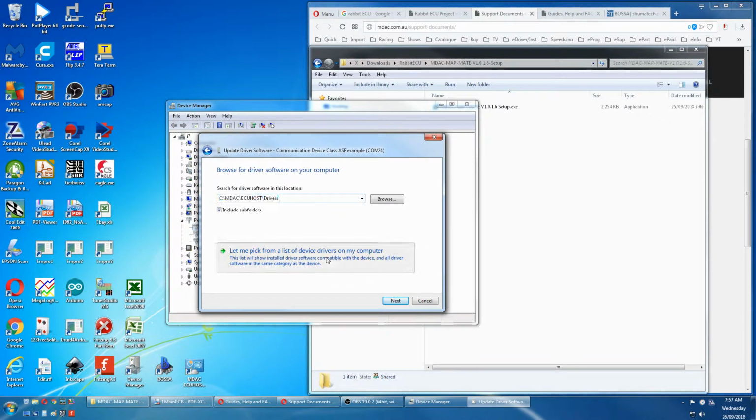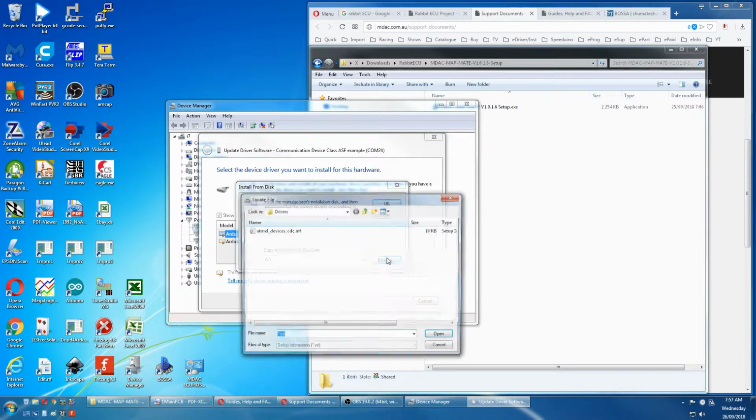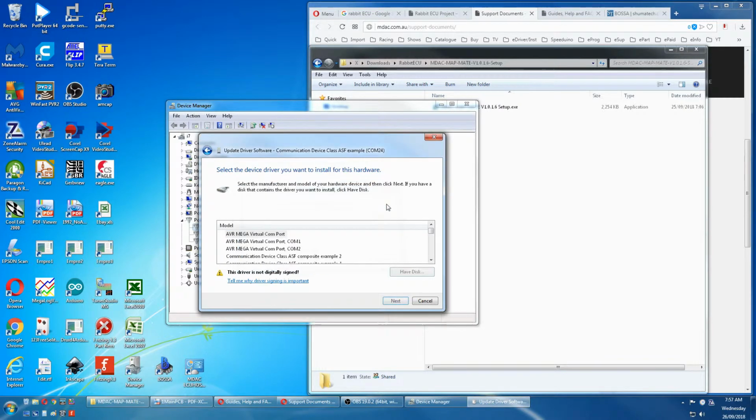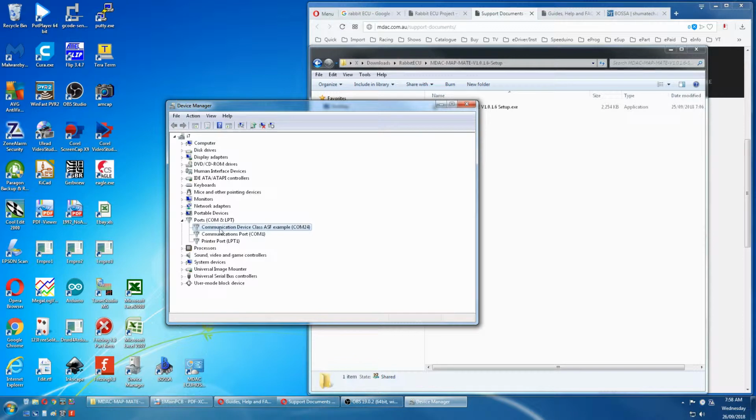And now let me pick from a list on my computer. I have the disk. We browse again and we get this MTEL devices CDC. Click on that, open. OK that. Now we come down here to where it says Communication Device Class ASF Example. Click on that, go next, and it'll be installed. Click yes and continue. I've already done this, so I'll close it down. And it'll come up as Communication Device Class ASF Example.